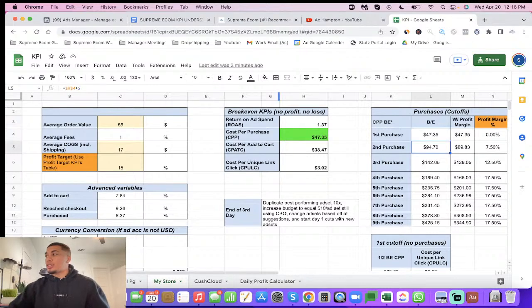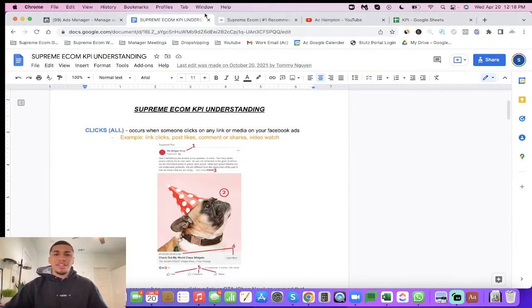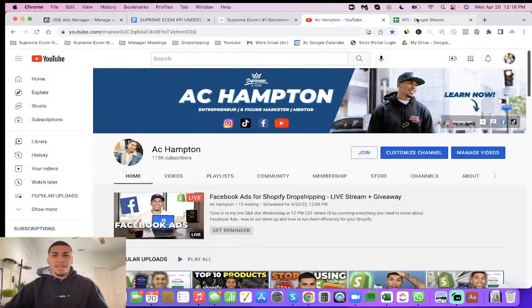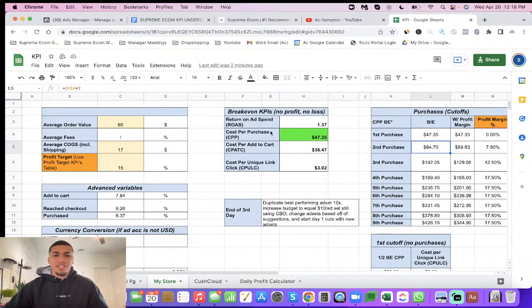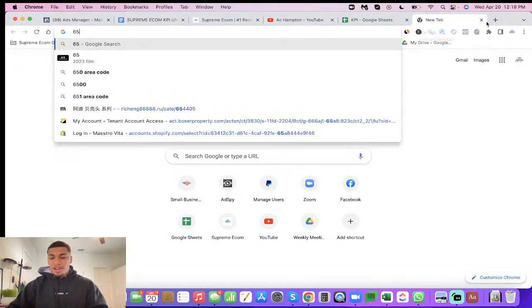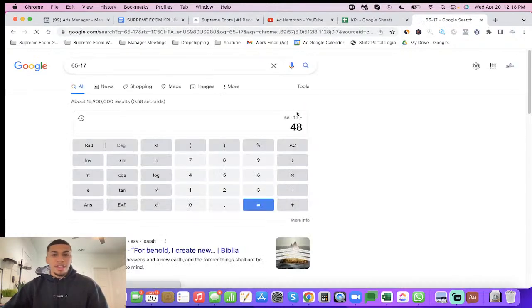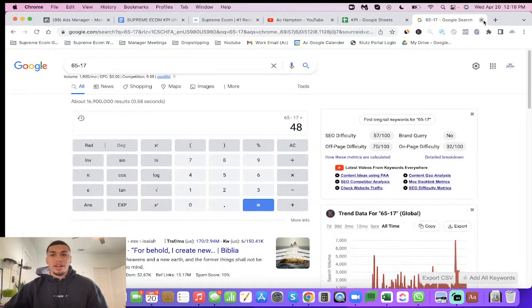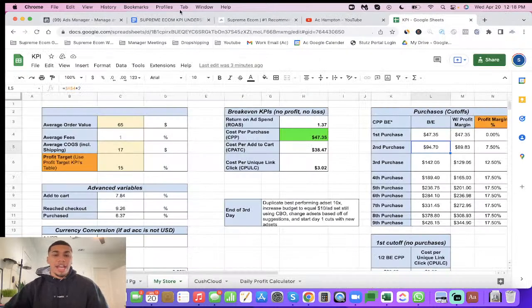So I hope that makes a little more sense on what the data actually means and what you guys should be looking for. And in even simpler terms, to find my break-even cost per purchase, all you have to do is take this 65 minus this $17, and it will still give you the same type of break even. So it's 65 minus $17, and you see it's around that $48. Very, very similar to what we're looking for when it comes to breaking even and understanding our actual ads.